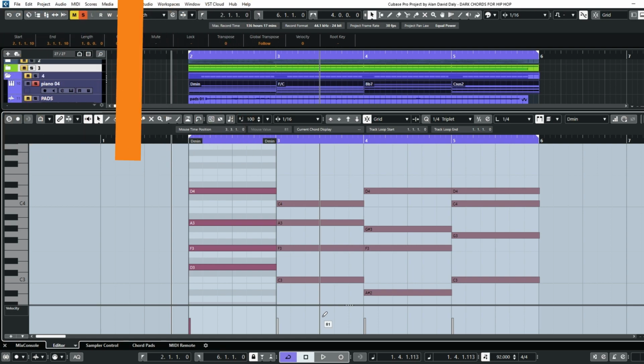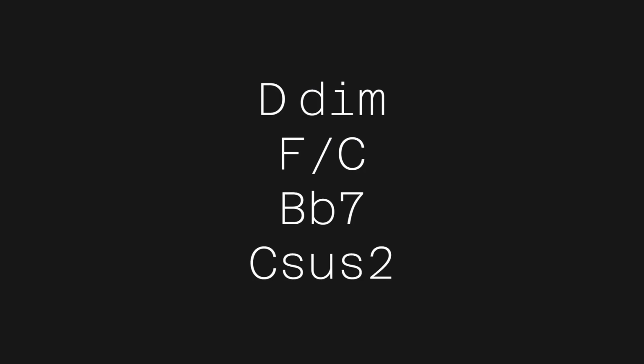At number 4, we have D diminished, F with a C bass note, B minor 7, and C sus 2.